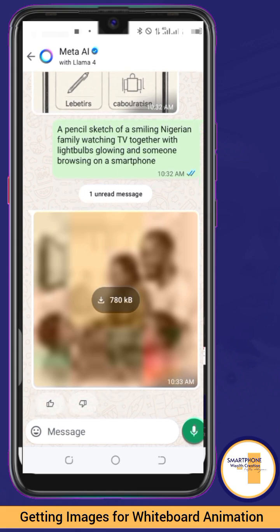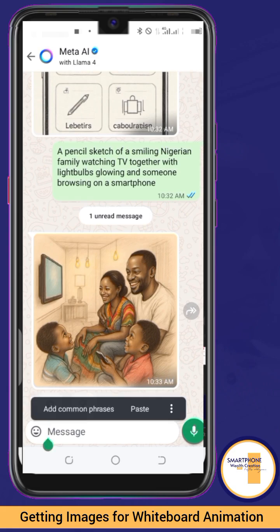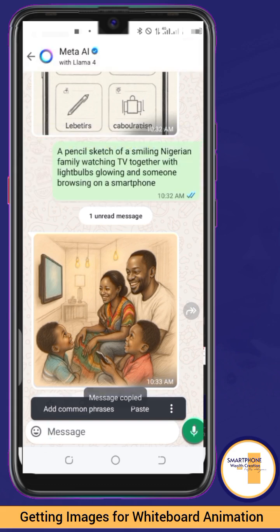Oh, look at Meta. See what Meta just did. This is not really the kind of pencil sketch we want. So I'm going to redo this particular one, but let me place the last one. Okay, let me even redo this particular one. Okay, you see what? Just pay attention to what I'm going to do now.